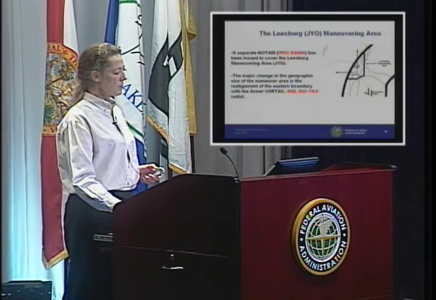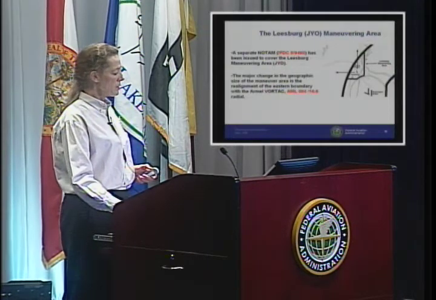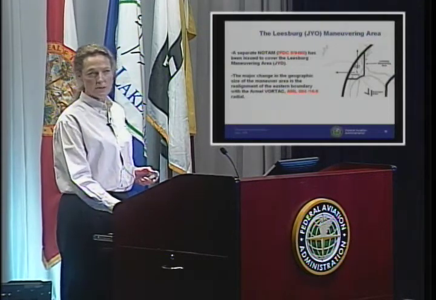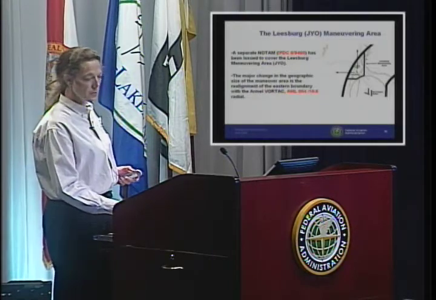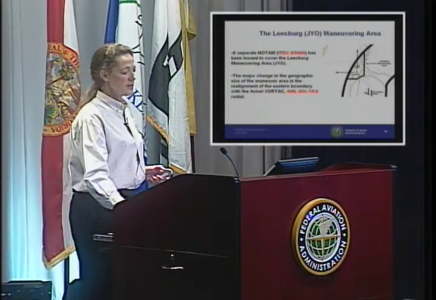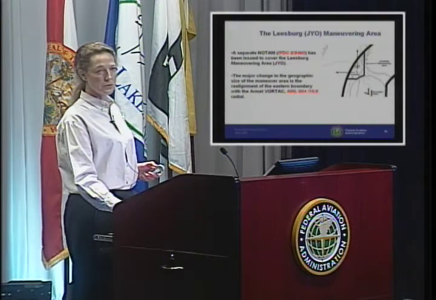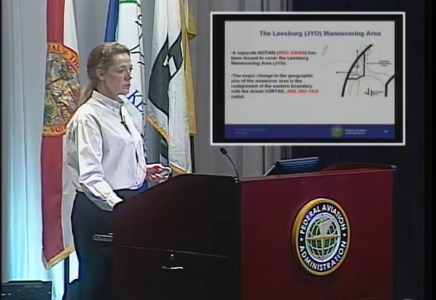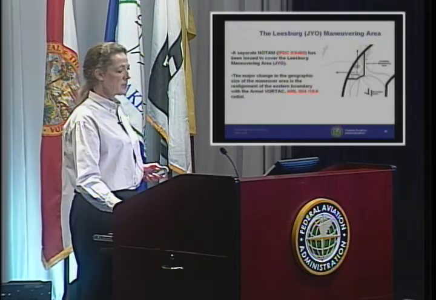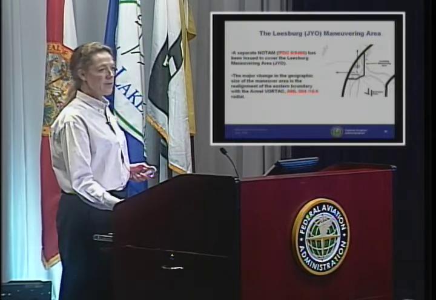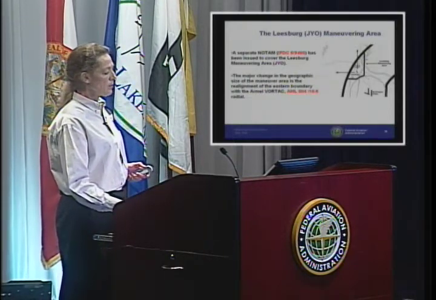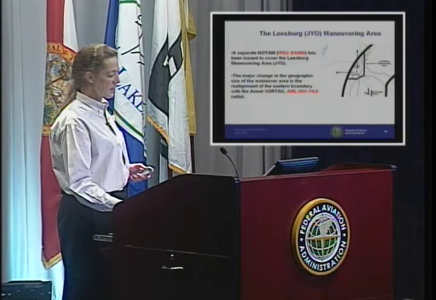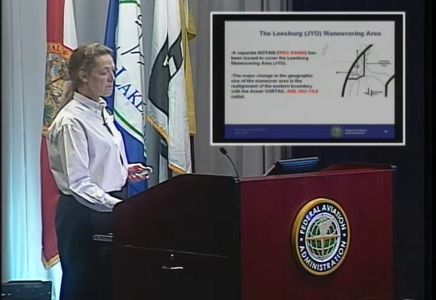As you can see, what has improved is that the eastern border of the Leesburg maneuvering area is now identified by a closer VOR, RML-004, at 16.6 miles. That really helps pilots identify where it is.